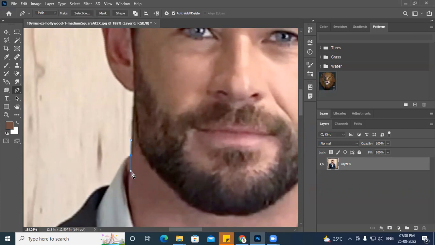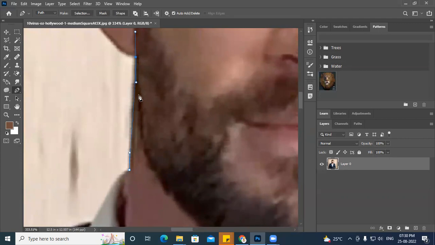And these two points we call tangents. Previous means before the main point, this point we call the in tangent. And after the main point, that is called the out tangent. Okay. These are called tangents. Now, I'm going to add one more point here and automatically it creates a line at this position. Can you see the line?